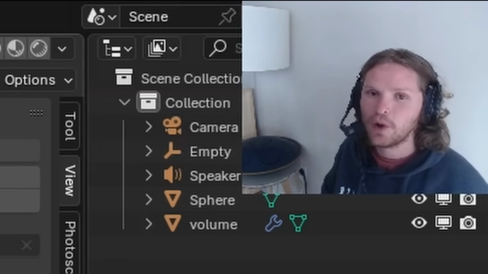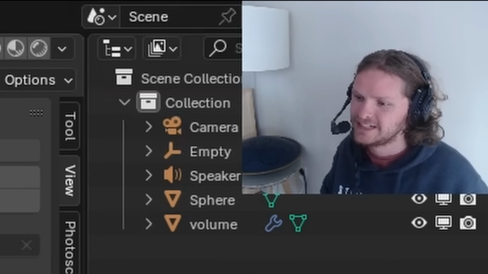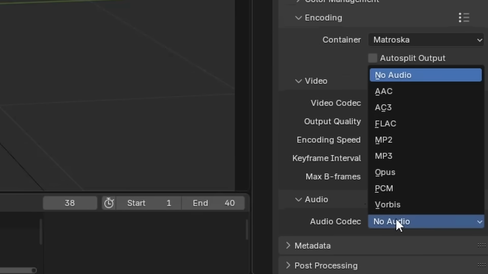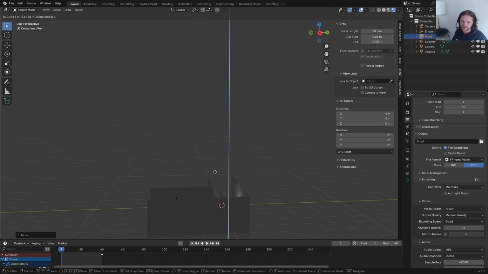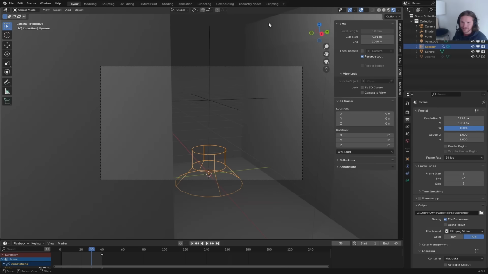I should mention, if you want to render with audio, which is something I'm sure a lot of people didn't know you can do, you need this to be an FFmpeg video. Now in the encoding, there's also an audio codec. So let's have that be an MP3. The video can be whatever. I'm not really too concerned with what this looks like. And let's render this bad boy. Okay, it is done rendering.